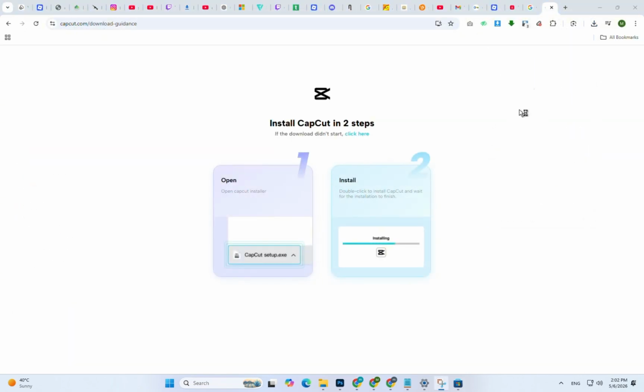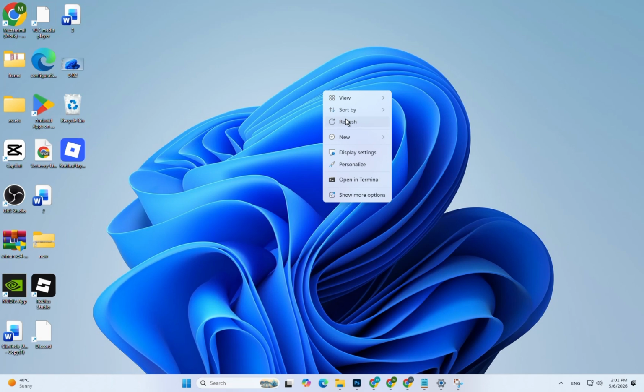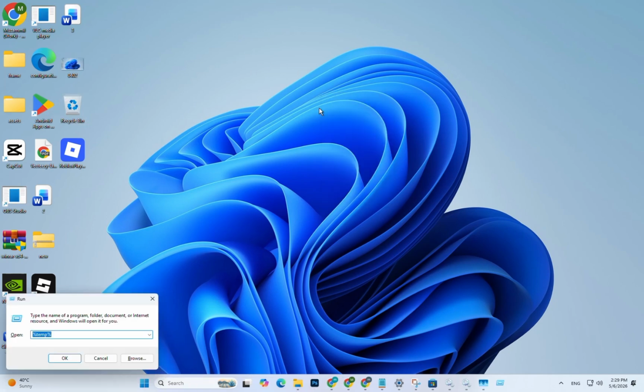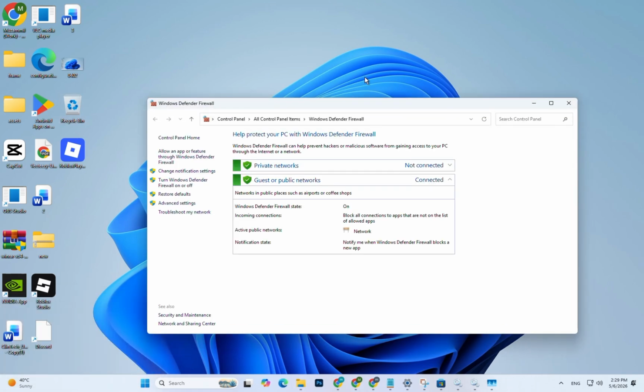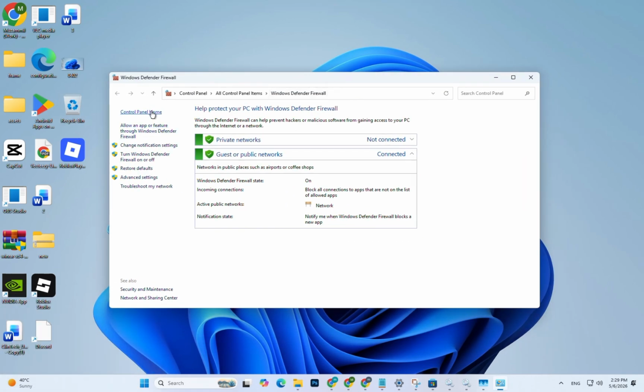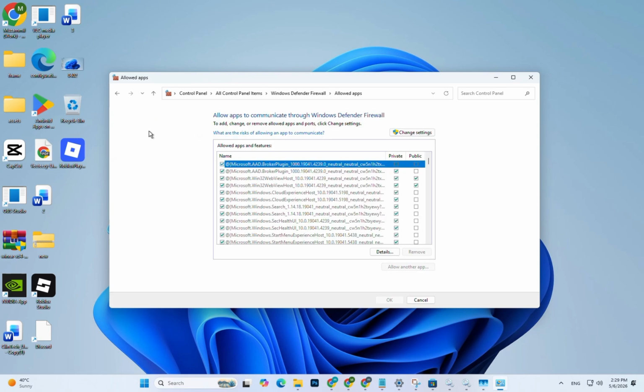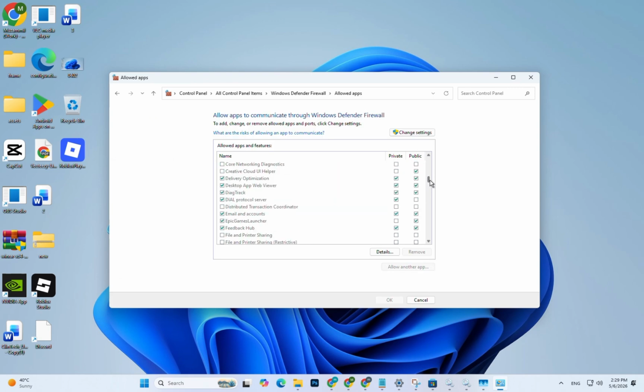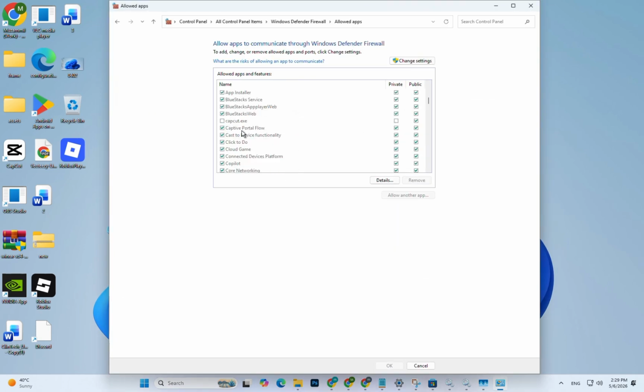Once CapCut is reinstalled, we need to check your firewall settings. Press Win+R, type control firewall.cpl. Then click on Allow an app or feature through Windows Defender Firewall. Click on Change Settings, scroll down, and try to find CapCut in the list.